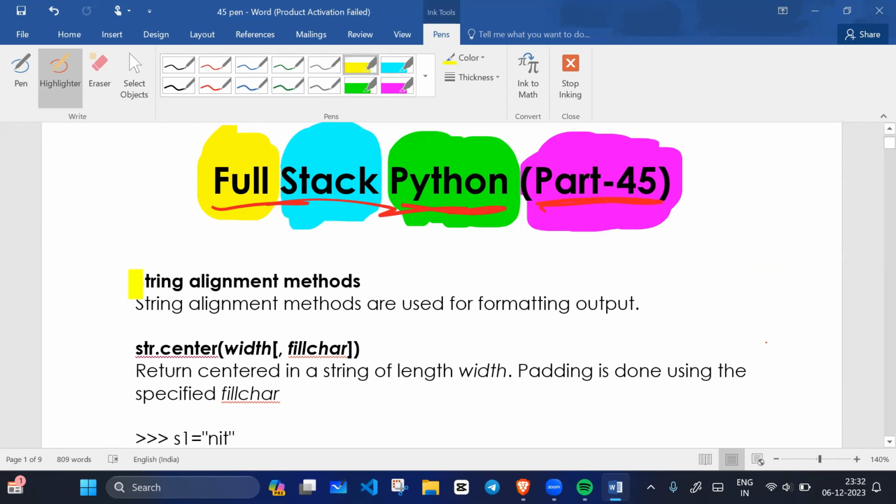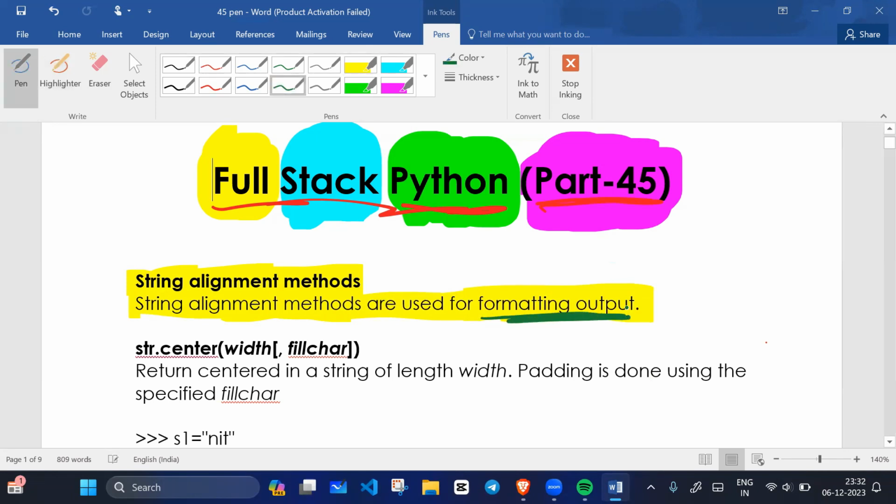So today in this video, we are going to learn about string alignment methods, like how we can format our string. The first topic is string alignment methods. String alignment methods are used for formatting output.